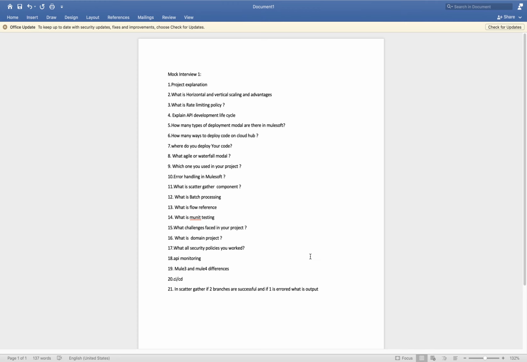In this scenario, in the first branch, we can put all the processes in the try block, and we can also put the on error continue, so that even though it failed, it will not stop the entire scatter gather processing, and we can handle it once the scatter gather completes, so that the flow won't break.